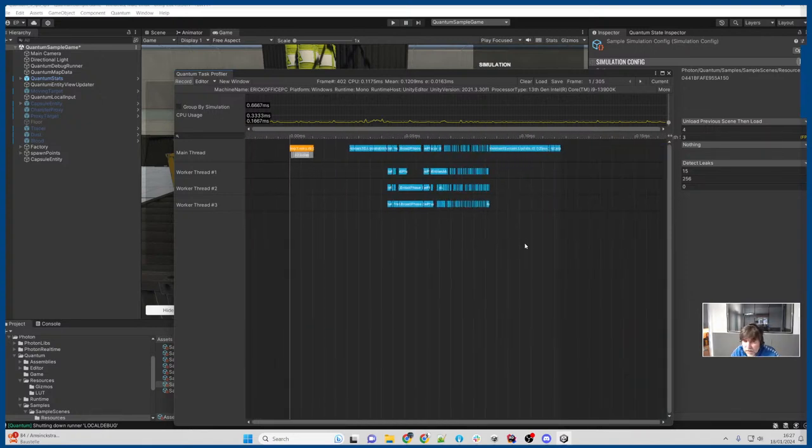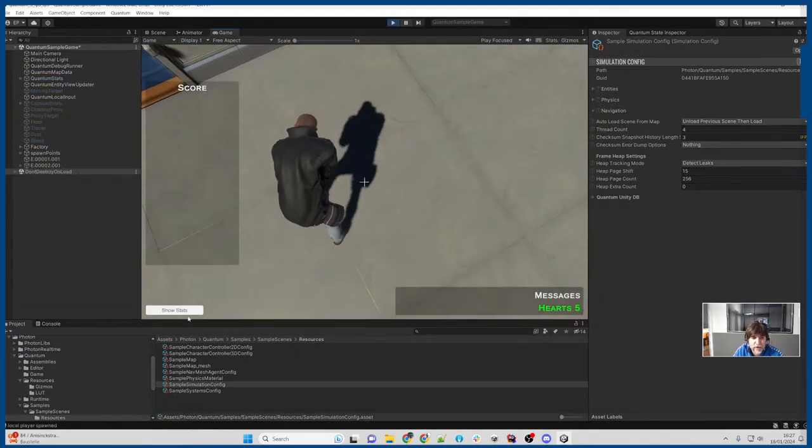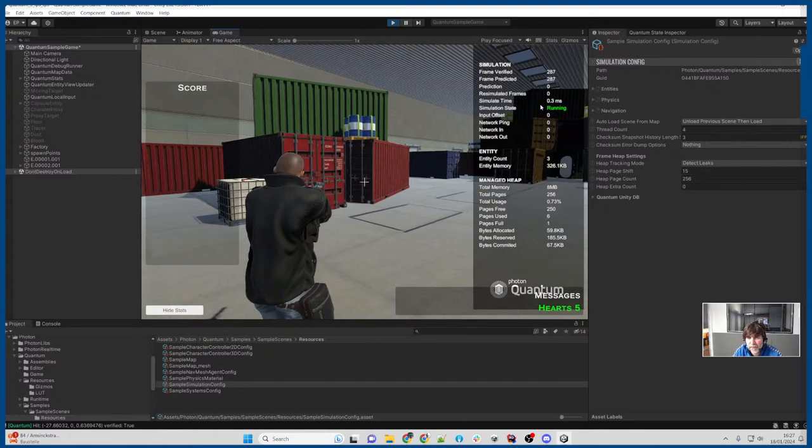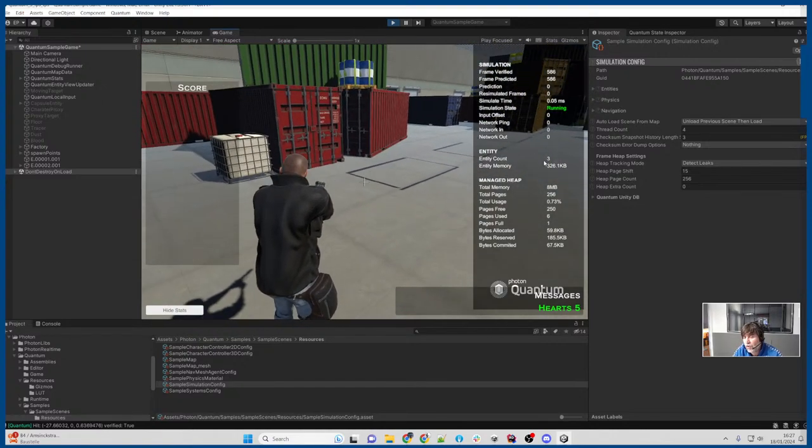I see that William is asking more, so let me take a look again here. How are you able to access managed memory here? Forrest, there is no managed memory. Quantum is zero allocation. All the memory we use is on our own internal heap, so collections go into our heap, entities go into our own entity buffers and component buffers. These do not incur any GC allocation.